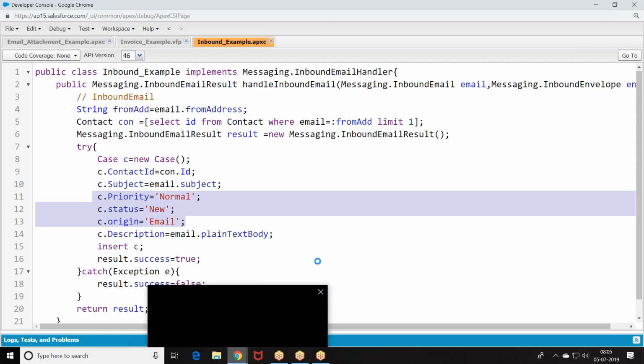Satish, one small doubt in this program. We have inbound email result as a handle inbound. We are handling by using the handler, right? Yes, Amma. Here, by using the case object, we are inserting all the details into the database. Fine. So where do we set that case to result? In this program, we are not setting anything from the case to result, right?